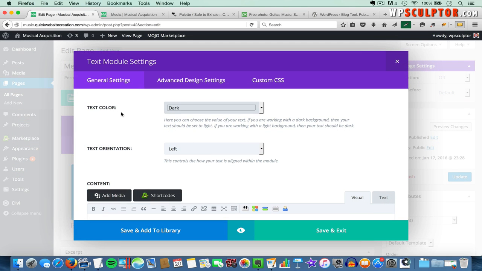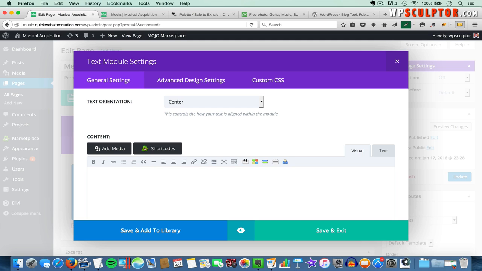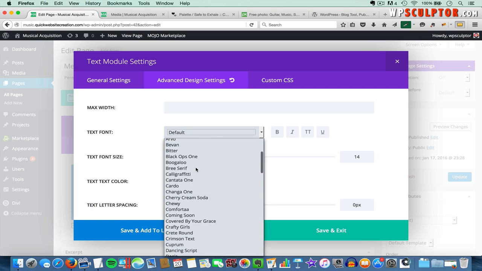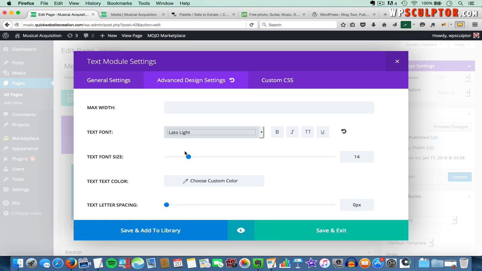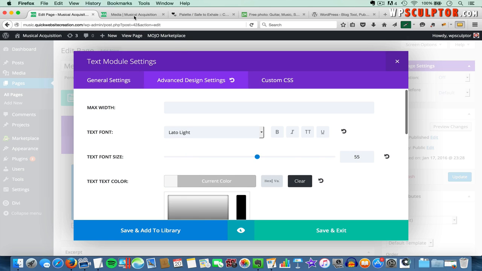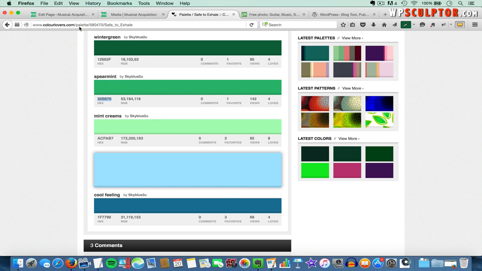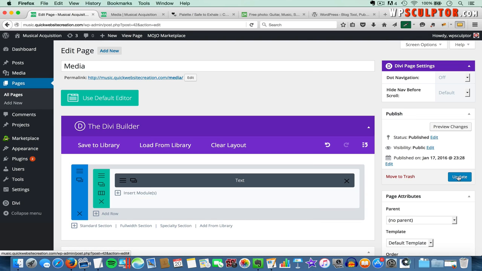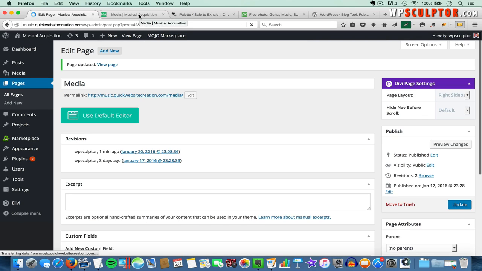And I'll leave the text color set to dark. That's fine since we're going to customize this. And then for orientation, I want this to be centered. And then I'll type in media here in the content area. And then I'll switch over to the advanced design settings and do the exact same thing we just did to our about page, our page title for the about page. The text font I want to be Lato Light. Select that. I want the size to be 55. And I want the color to be the same color from our color palette. So copy that hex code and we'll paste it in, save and exit. And let's go ahead and update that, and we'll take a look at our front end real quick.